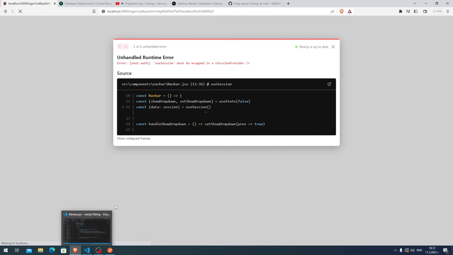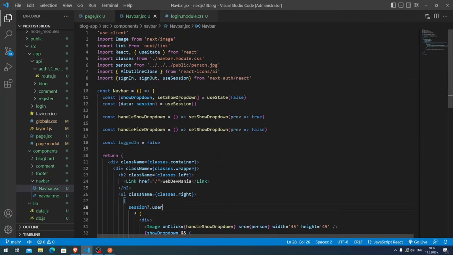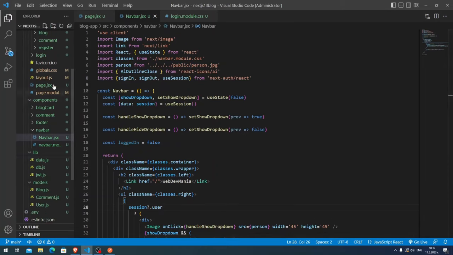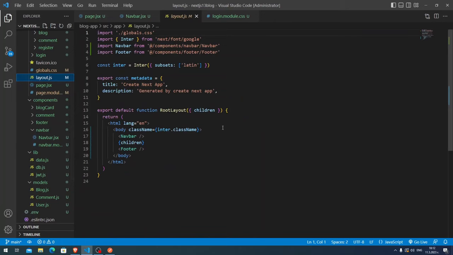So right now, let me see. Must be wrapped. I forgot this thing here. So this is, under the hood, React context. So of course we need to wrap our whole application with it. So let me go here to the layout.js. So here layout.js, and let me do it.